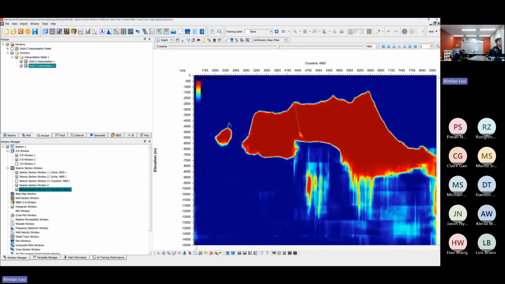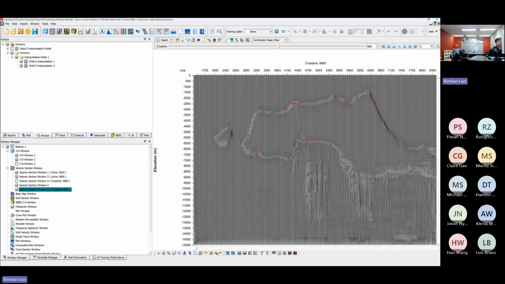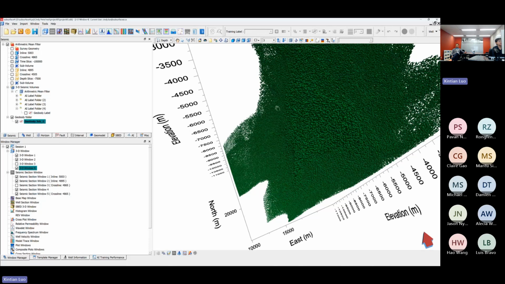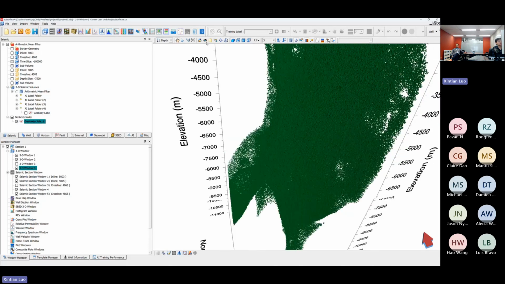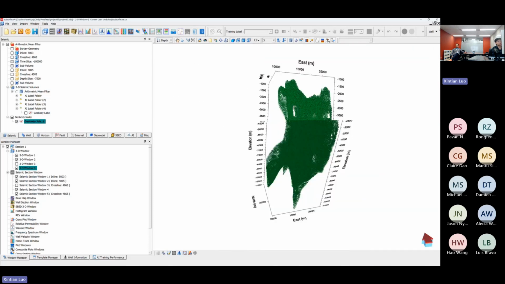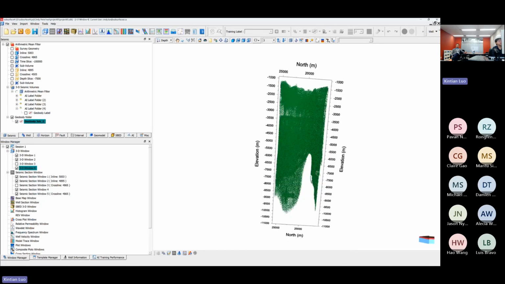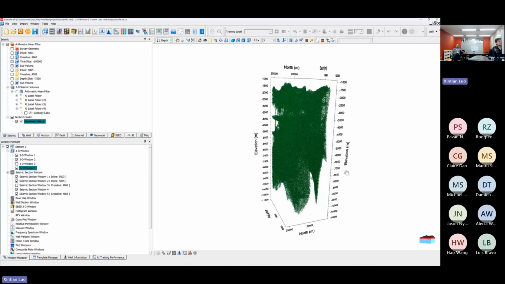So these are the multi-Z interpretations. And they have been imported correctly. We can also check the geobody object. Display that in the 3D window. So you can see this is a large geobody object we have imported from the Petrel project. So this is about importing these objects from Petrel to Subsurface AI.